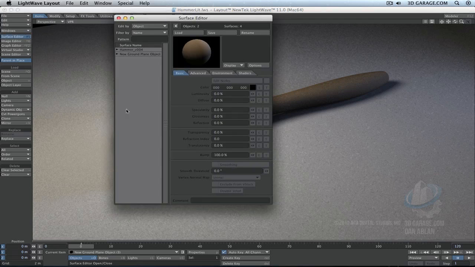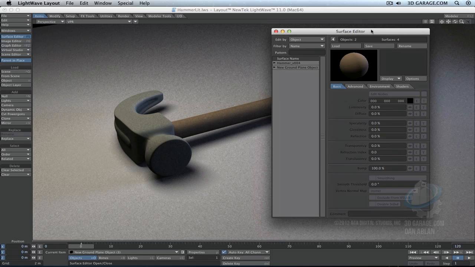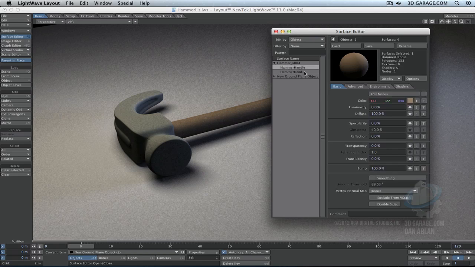What we're going to do in this section is really just work through this as a tutorial. And then when we go on to our next projects, we'll rip through it a little bit faster. So what we can see here is we've got our surface names. Now these were created in Modeler. When we pressed the Q key and called up the Create Surface dialog, that actually named those polygons. And if we open up Hammer, you can see here's Hammer Handle and Hammer Head.